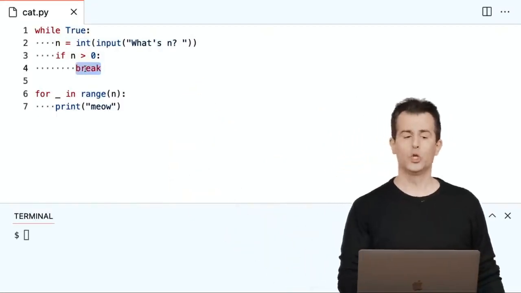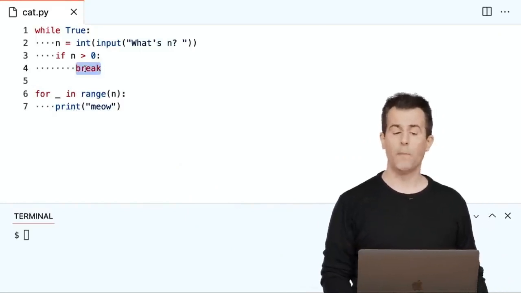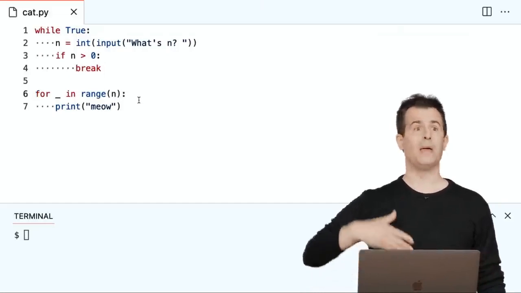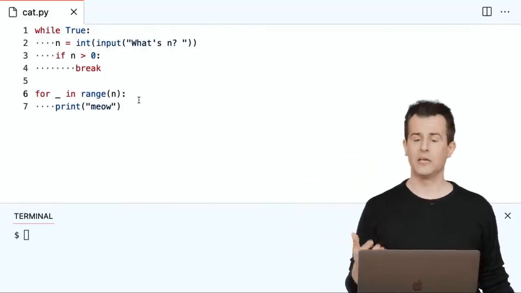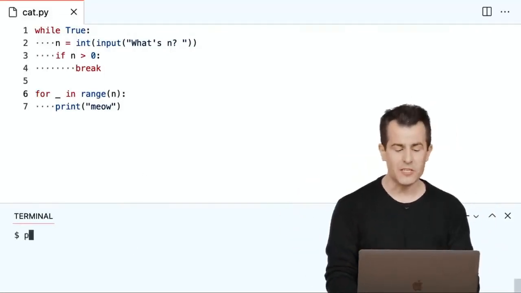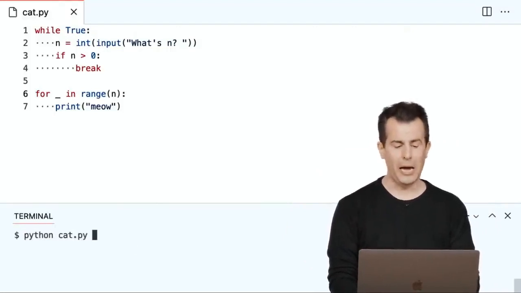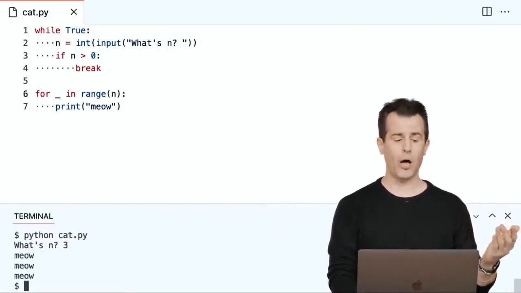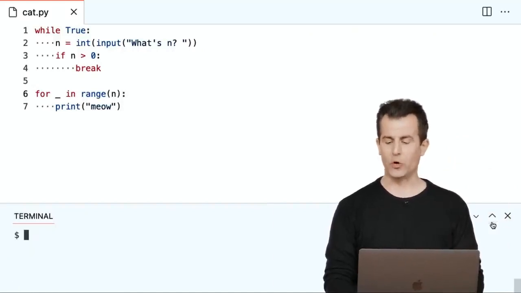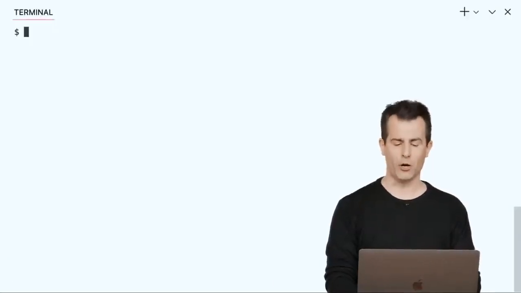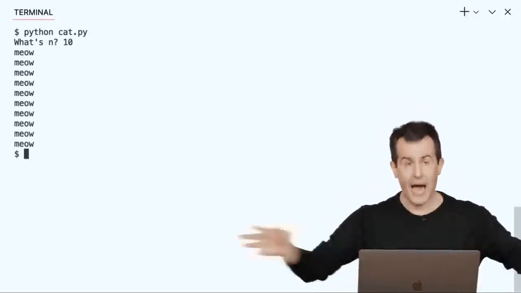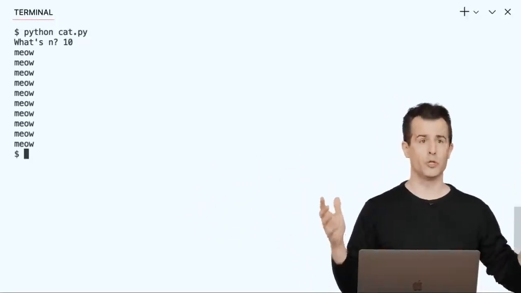while loop. So once the user gives you a positive value, then we get to line 6, at which point we meow that many times because of lines 6 and 7. So if I run this now, python cat.py, enter, well, what's n? Let's start with 3, where we began. Meow, meow, meow. Well, this time, let me go ahead and increase the size of my terminal window just temporarily. Let me run python cat.py. Let me do it 10 times. Meow 10 times now appears on the screen.